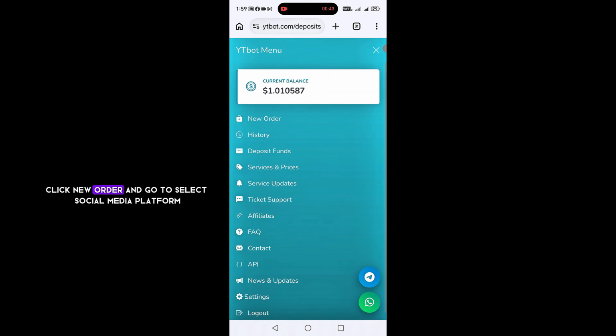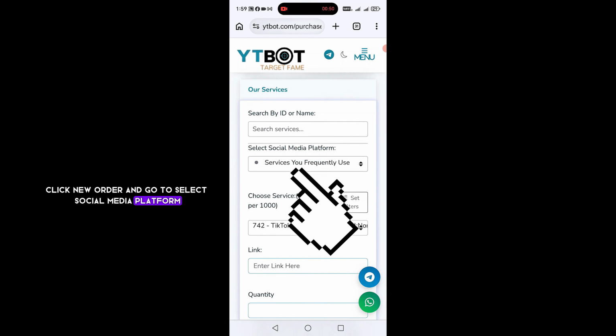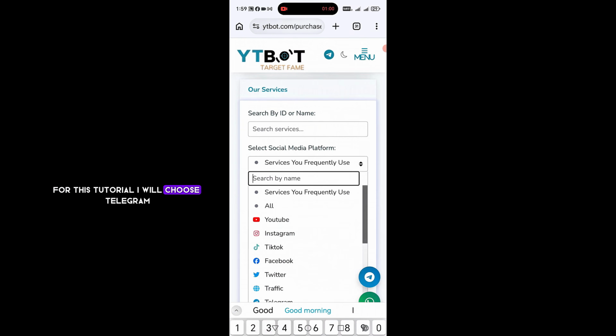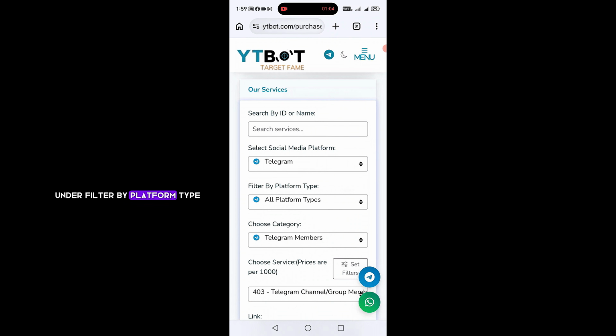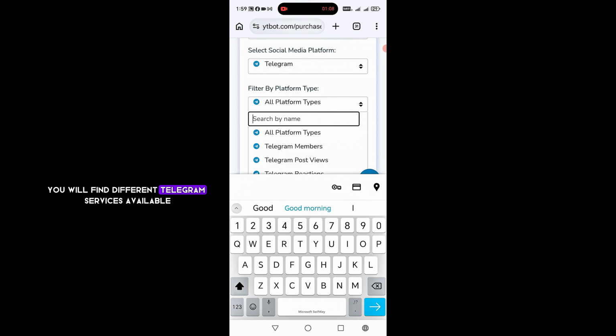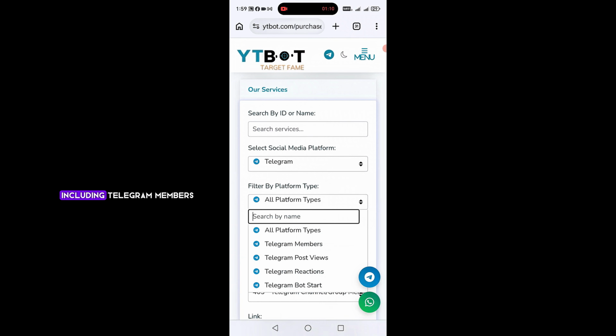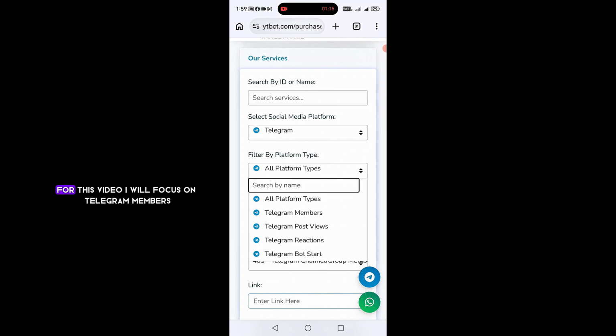Next, click New Order and go to Select Social Media Platform. For this tutorial, I will choose Telegram. Under Filter by Platform Type, you will find different Telegram services available, including Telegram members, post, views, reactions, and bot starts. For this video, I will focus on Telegram members. Feel free to explore the other services on your own.